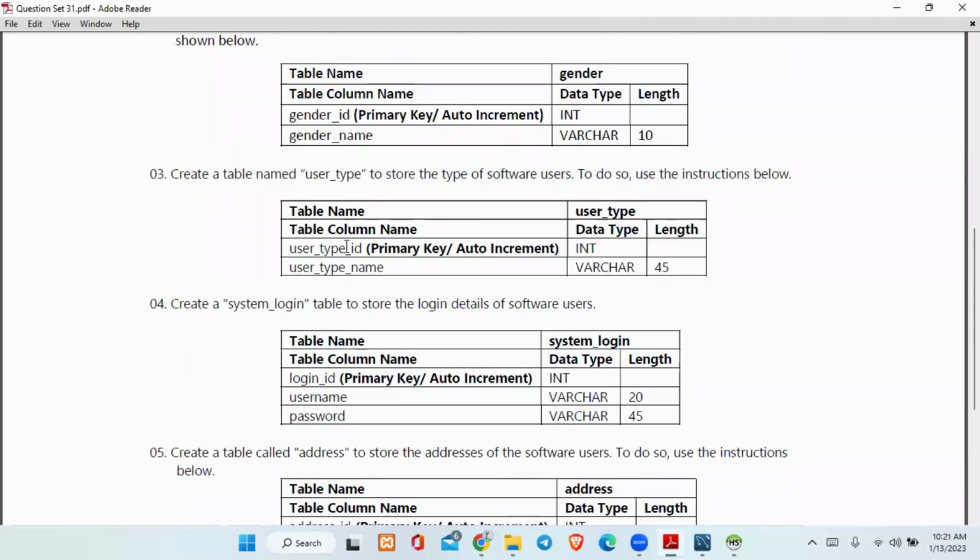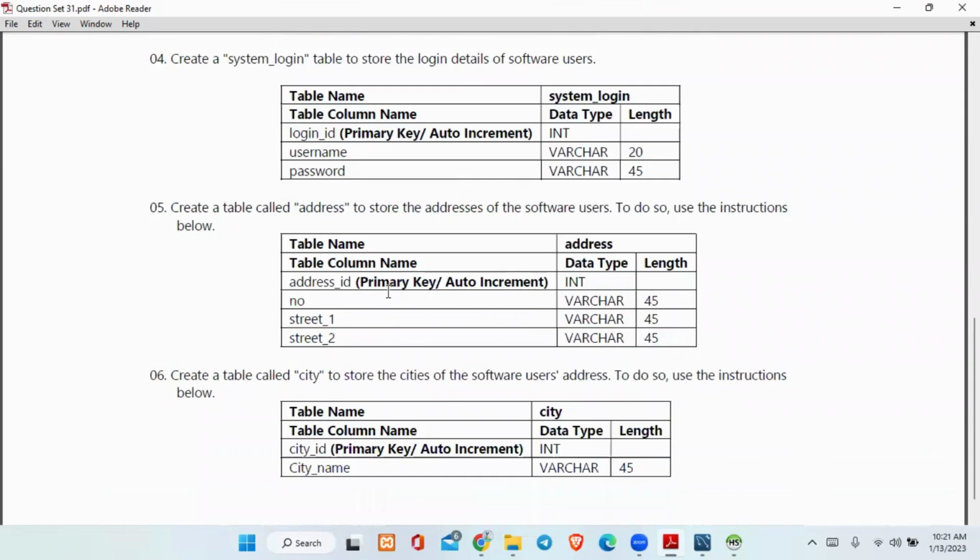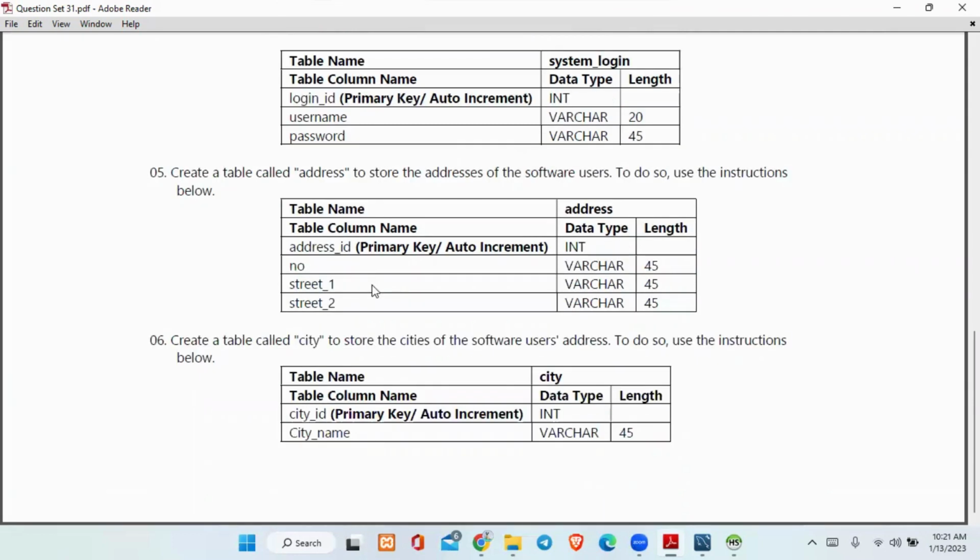Likewise, we have to create the system login table. We give the login ID as the primary key, the username, and the password. Next, we have to create the address table, with columns like address ID, number, street 1 and street 2. And last but not least, we have to create the city table. We give the primary key for that table as city ID, and our next column will become city name. So let's begin to create the rest of our tables.